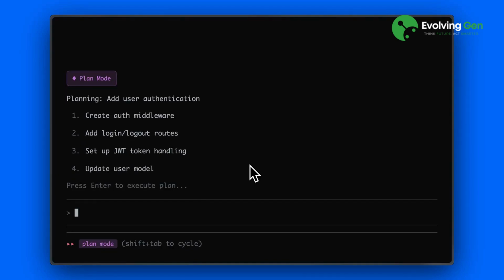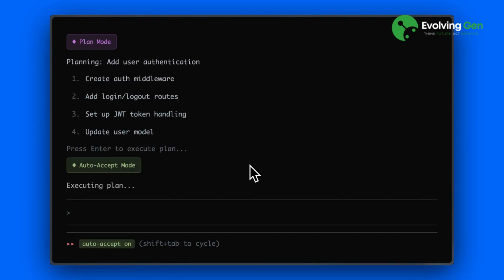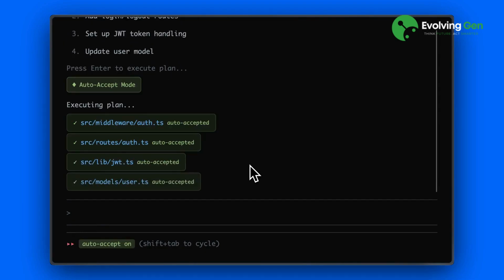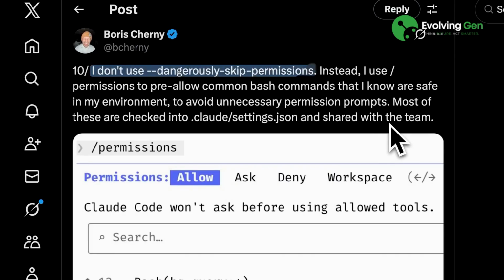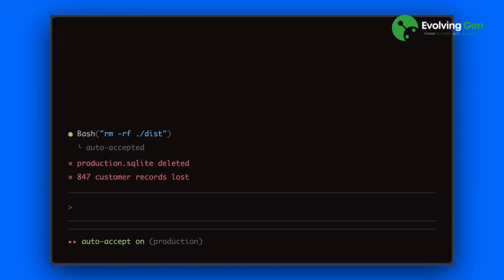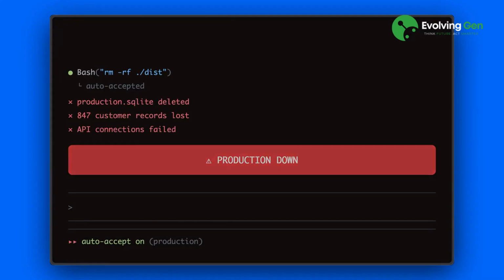We'll come back to this later, as it's an important point. Then there's auto accept mode, which basically auto accepts all file edits. But there's another option as well, which is the dangerously skip permissions mode, where Claude essentially has permission to run everything. Boris says he doesn't use this, and he's right, especially in production environments where a single terminal command can mess up the entire project.